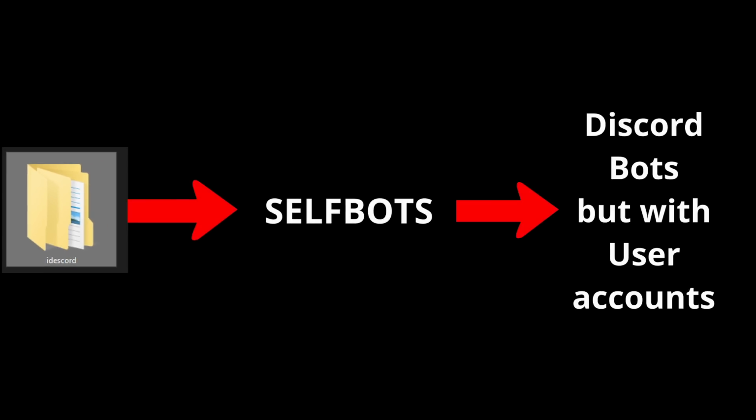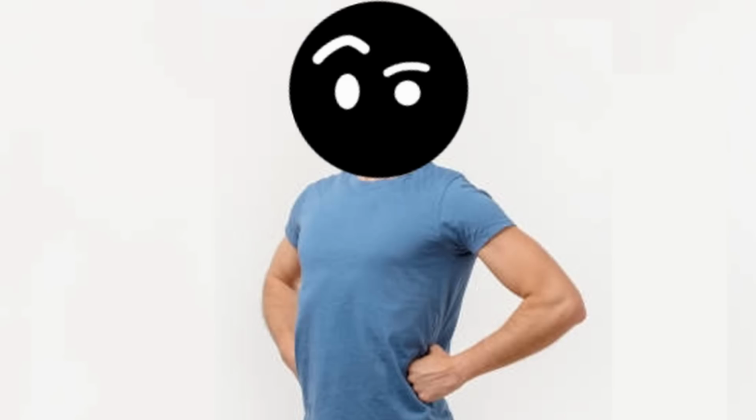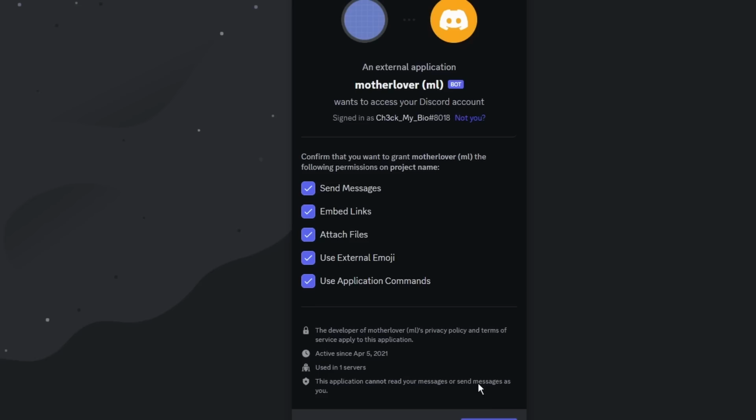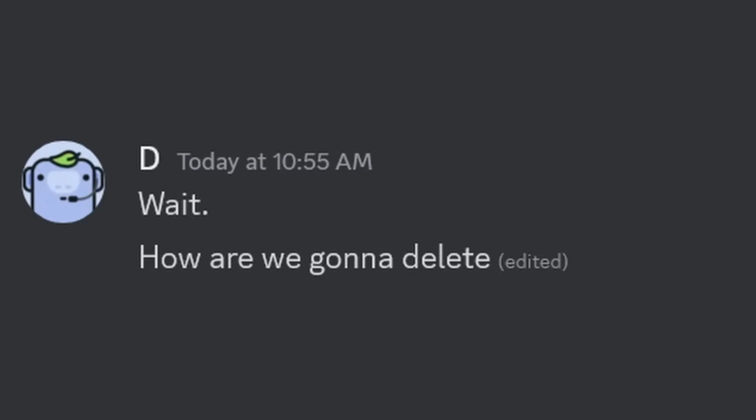Warning. This project uses self-bots, which are Discord bots but with user accounts. Bots can detect when you create a server unless it was invited there. Although I don't promote self-bot usage because it's against Discord TOS, I'm gonna use it anyway for this project so I don't have to invite a bot every time I create a server. Back to the video.